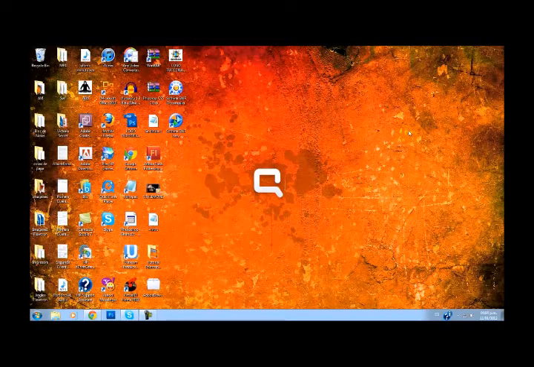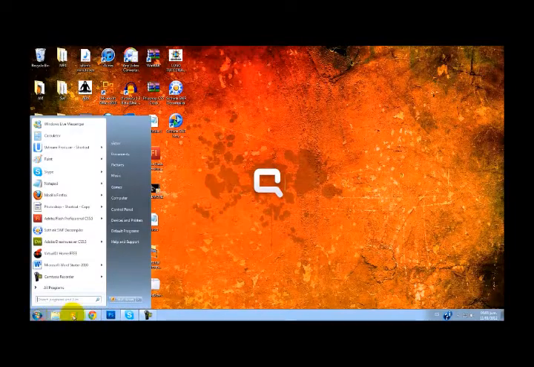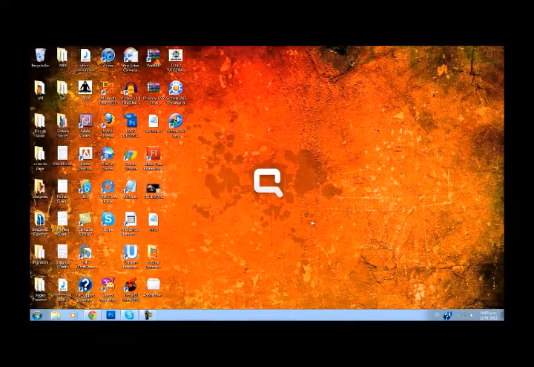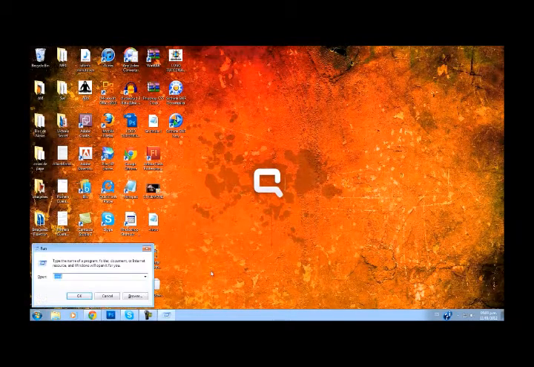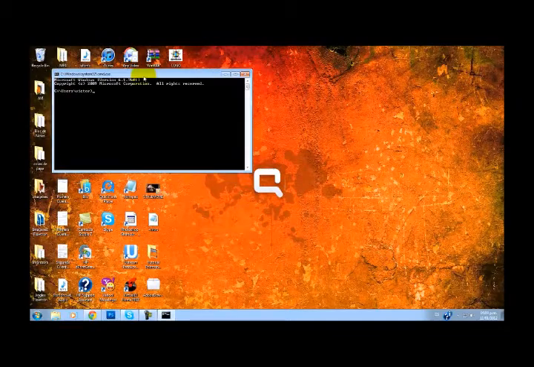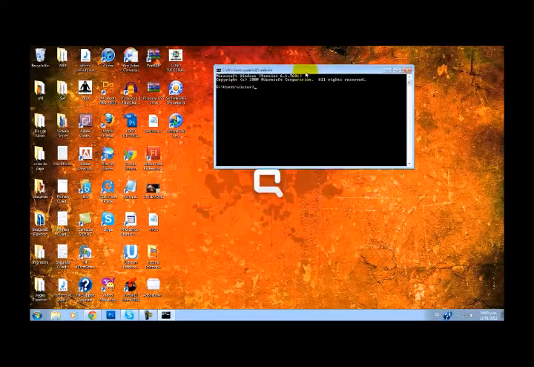So what you need to do is just open your command prompt that you can get right here. Like, if you've got Windows 7, just look for CMD or command prompt. Or you can just press Windows and R on your keyboard, write CMD, and press enter. It will bring the command prompt out. This is what you need.